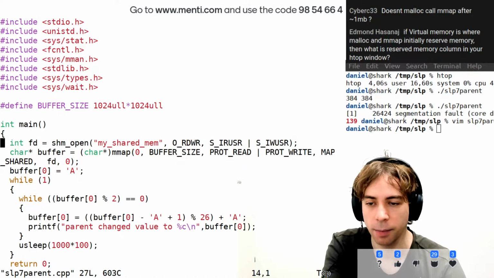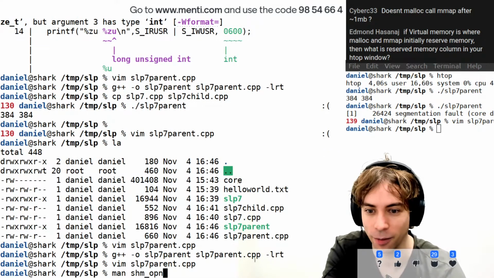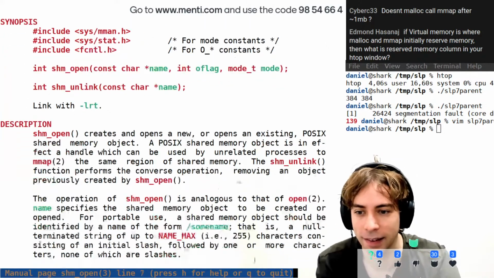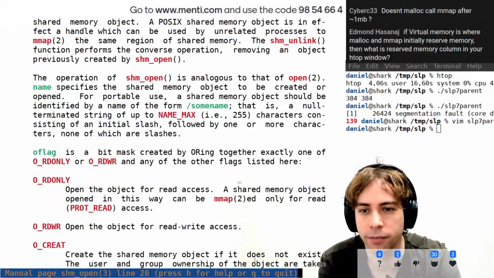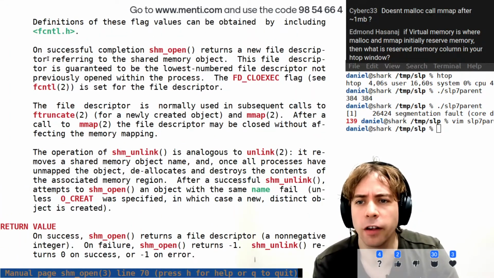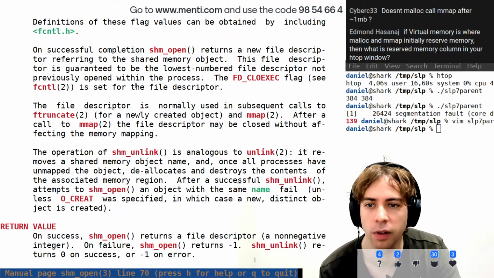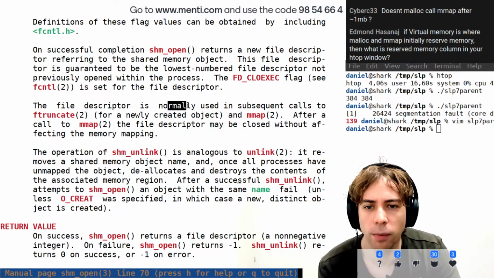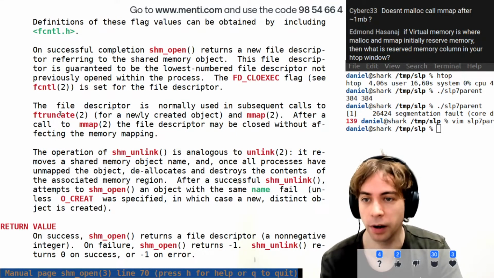So why do we get a segmentation fault? Let's check out the man page of shm_open. We must have forgotten something. Okay, let's see. Here: upon successful completion, shm_open returns a new file descriptor referring to the shared memory object. The file descriptor is guaranteed to be the lowest numbered. Normally used in subsequent calls to ftruncate and mmap. Yeah, we do the mmap part. We don't do this part.